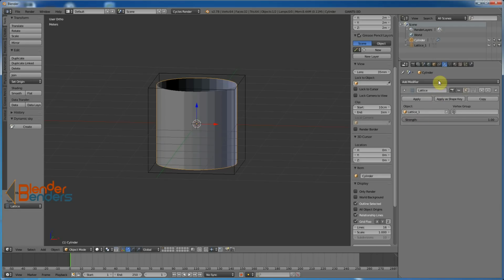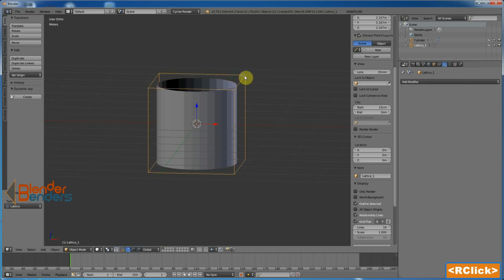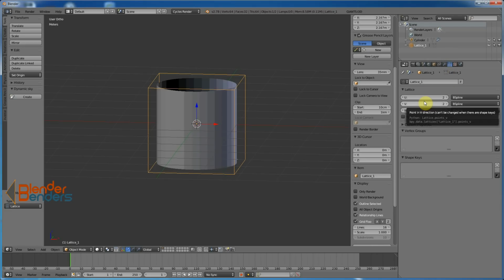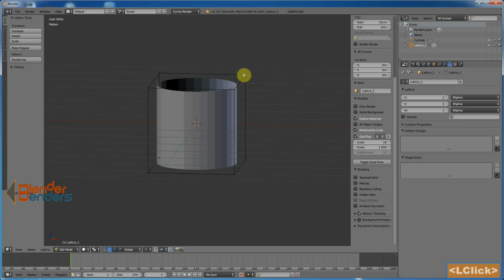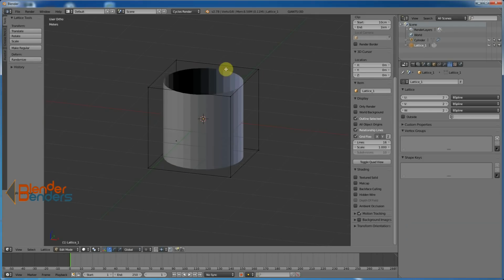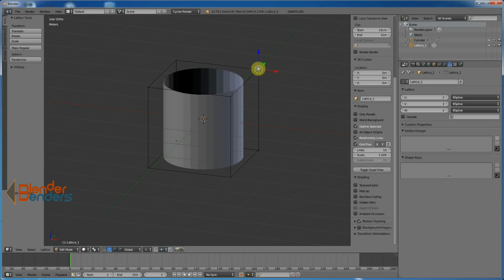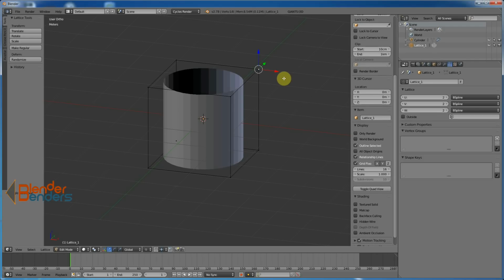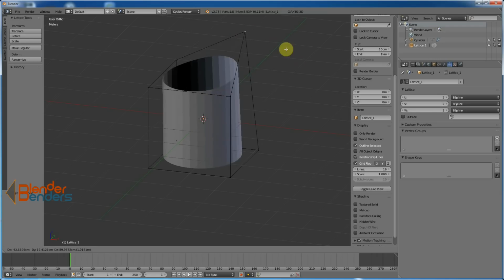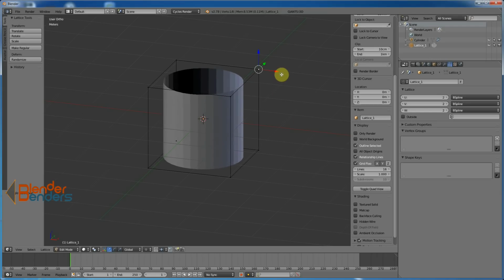Alright, so with that selected, we can come back to the lattice. And what can we do with it? Well, we'll notice a new window up here next to the modifiers, which is actually the lattice properties. But what does it actually do? Well, if I tab into edit mode, you'll see I've got 8 vertices here. If I was to grab one and move it, you can see it is affecting the actual object.